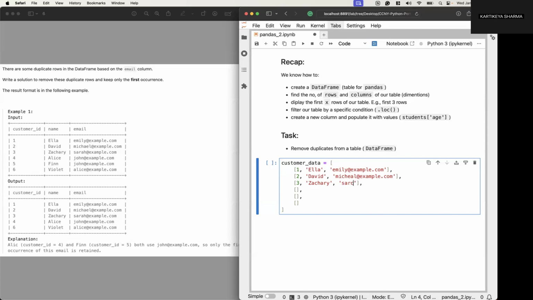Zachary has an email at Sarah at example.com. Then we have 4, Alice and John at example.com. Then we have 5, Finn, and again, John at example.com.